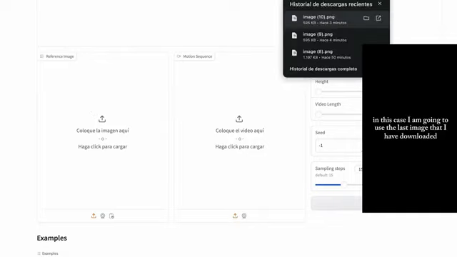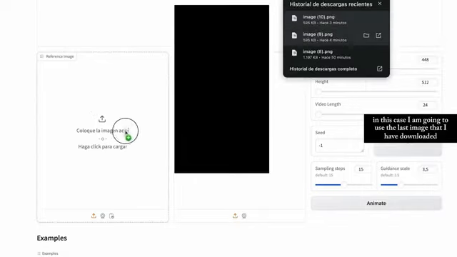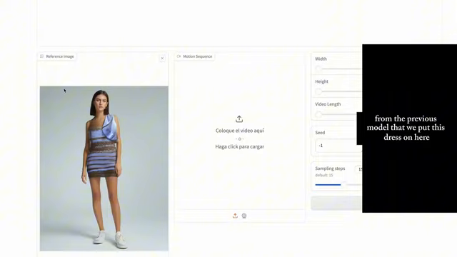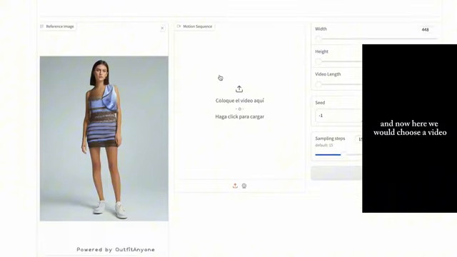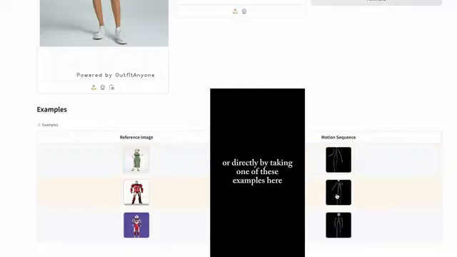In this case, I am going to use the last image that I have downloaded from the previous model that we put this dress on here, and now here we would choose a video where the movements that we want her to make appear. Also keep in mind that we could do it by recording ourselves on the webcam or directly by taking one of these examples.